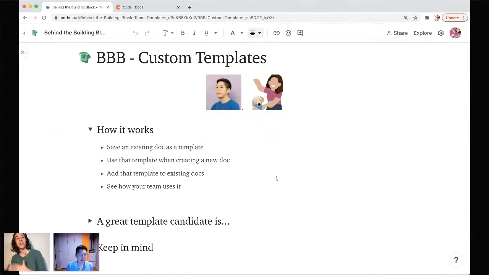This template can also be added to existing docs. So maybe you've created kind of a little widget or a mini sort of usage, and you want to be able to use that across different docs that you're building. You can do that as well. The other thing that I love about what Steve and his team have done is they've made it so that you can see how your team is using the templates that you've built, so that you can know, hey, is this popular? Is this being used? Is this not being used? Does it matter? So you get that sort of pulse there as well.